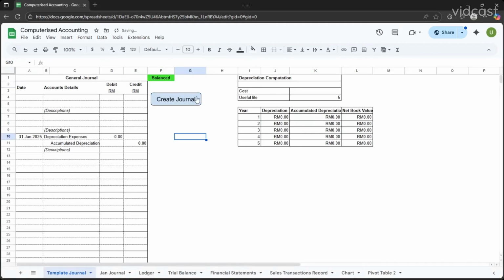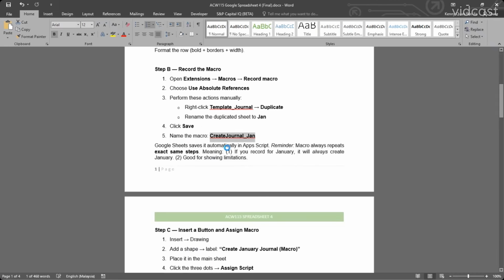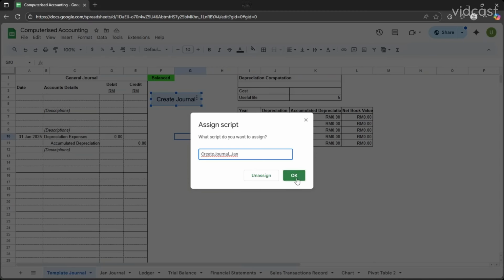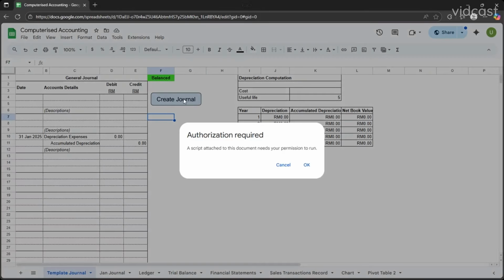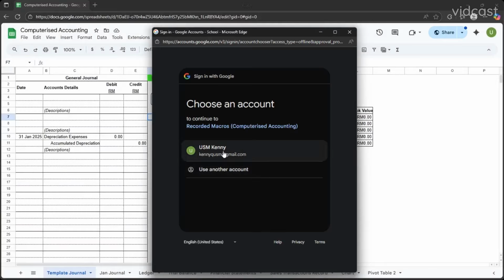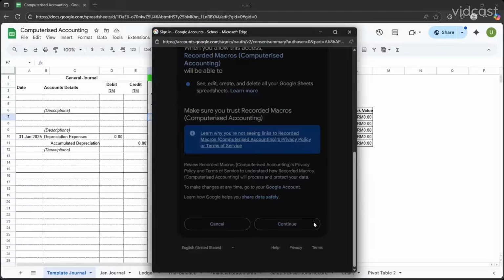And can you see these three dots over here? Click on this, assign script. What script you want to assign? Make sure you spell this correctly. Paste this to here and click OK. Now, very simple. Just click this create journal button. Then it will say first time usage. You need to click on authorizing this one. Click OK. Select and select advanced. And then go to this one, which is unsafe. Then continue.